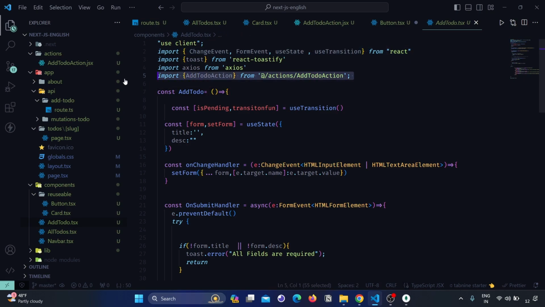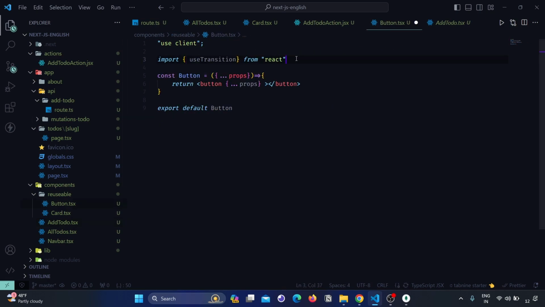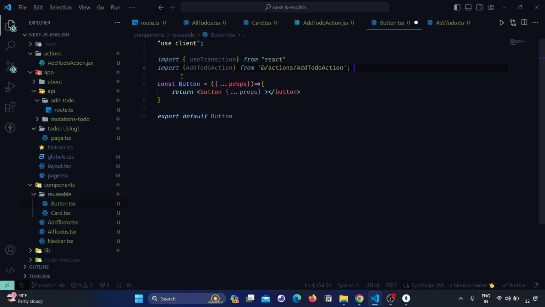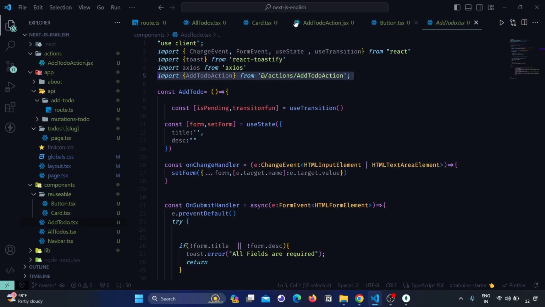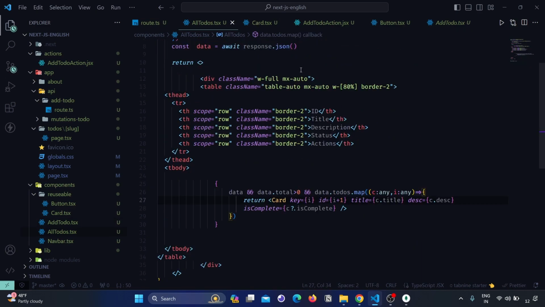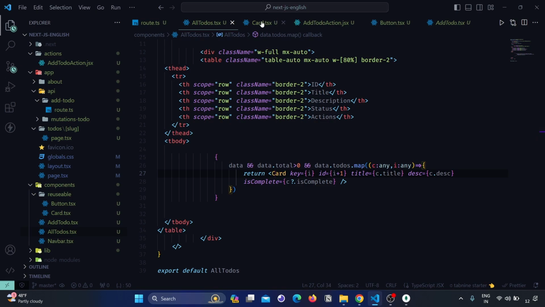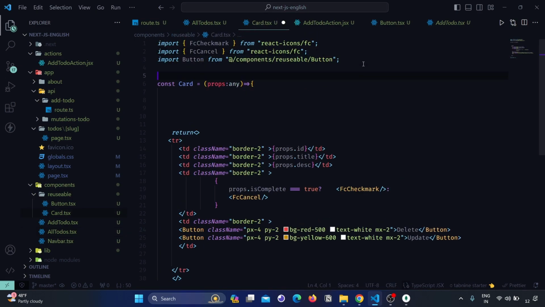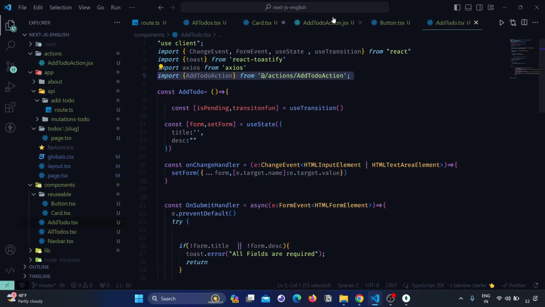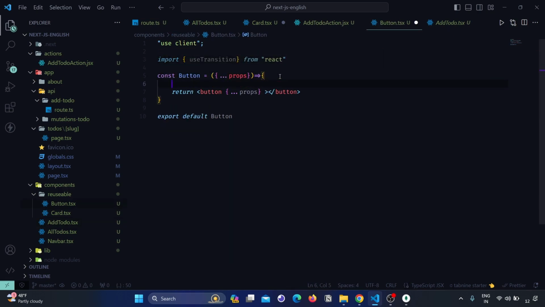Okay, copy. Here I'm using the delete to-do action. So I'm importing, not here, I'm importing from all to-dos, because I'm passing it not here but in the simple card. Okay, cool. And after that I'm making something from here.